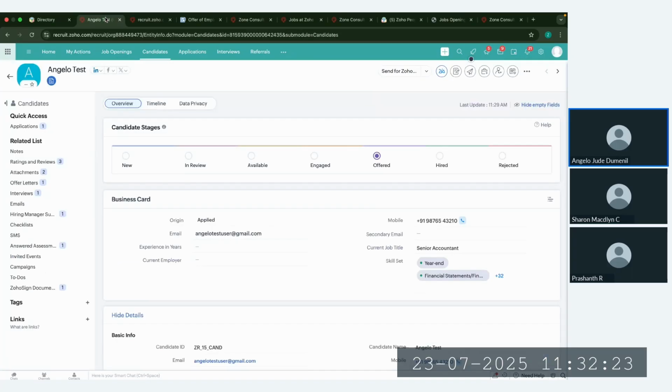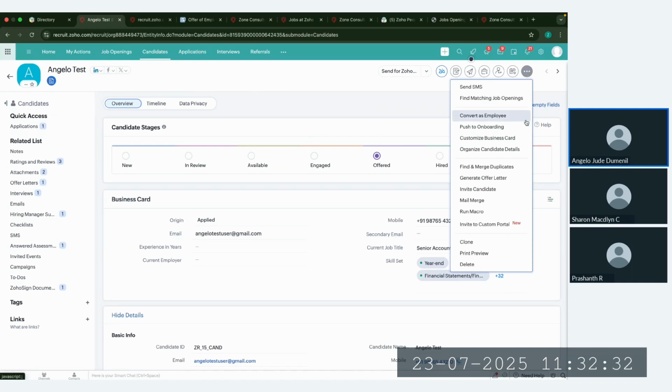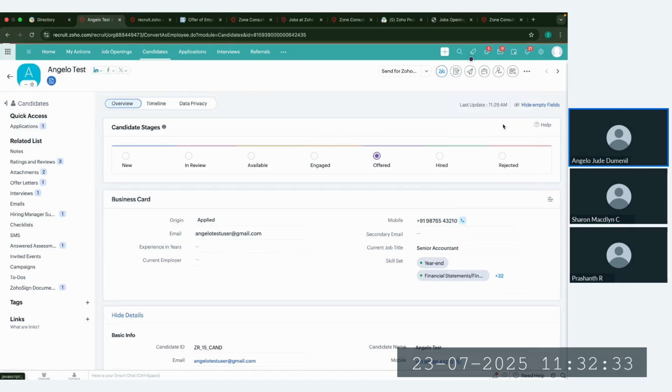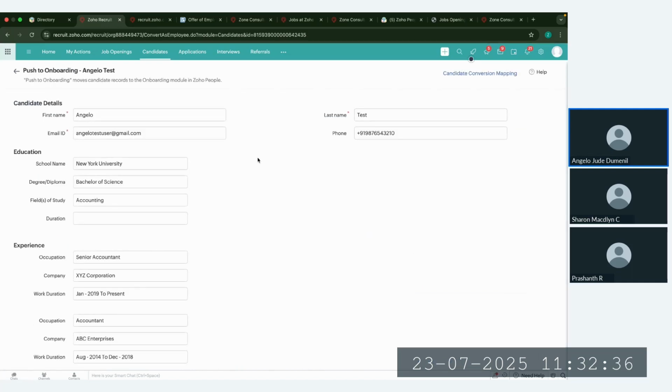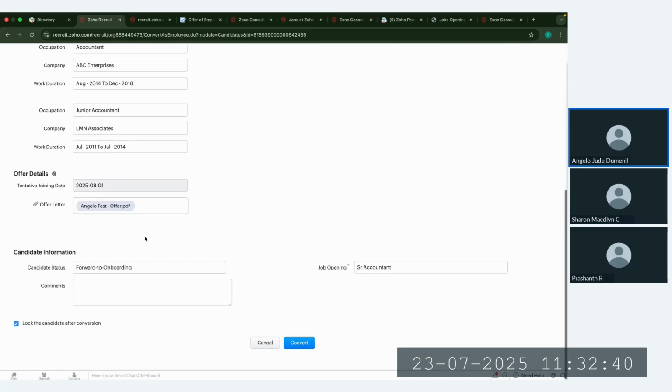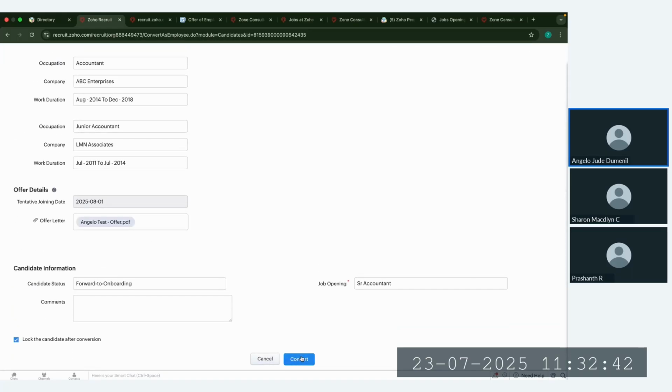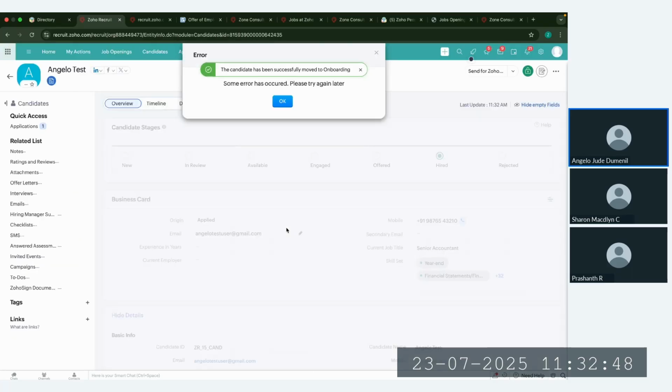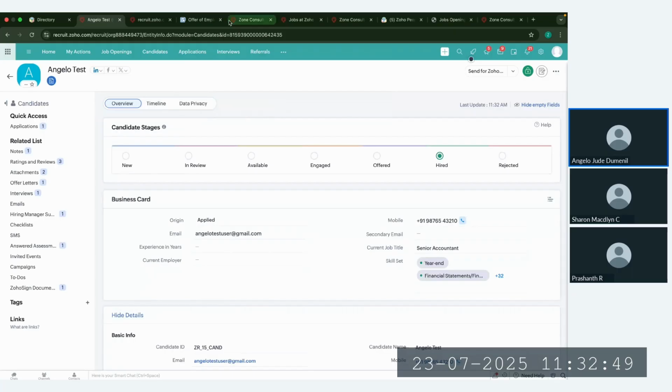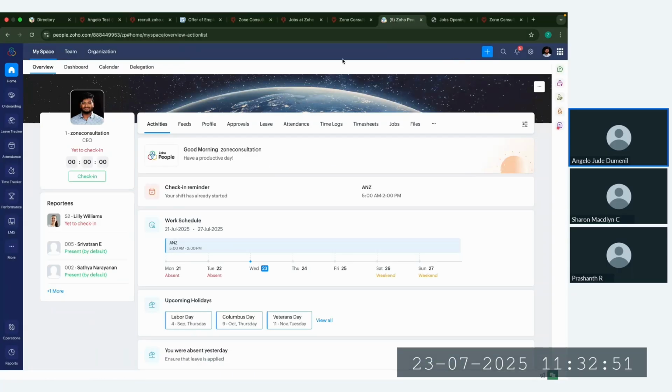So moving on to converting a user in Zoho Recruit, you can navigate back to the candidate record who has accepted the offer, click on the three-dot icon and click on push to onboarding. So now you would be presented with a push to onboarding form where you can fill in a few missed out details and click on the convert button. So this would successfully convert the candidate from Zoho Recruit to a candidate in Zoho People. So now you can open up a Zoho People organization.